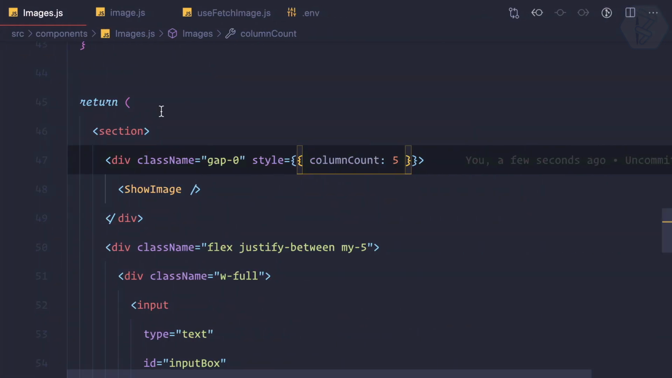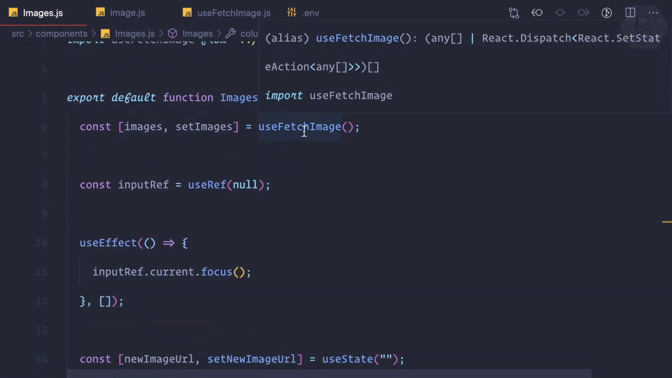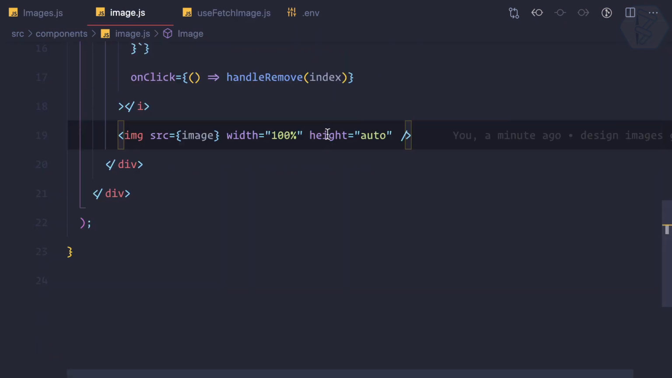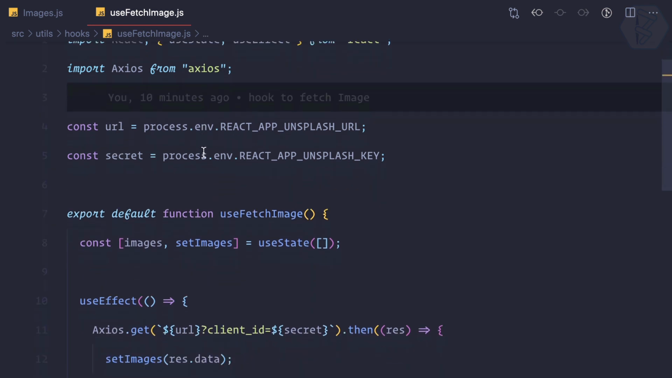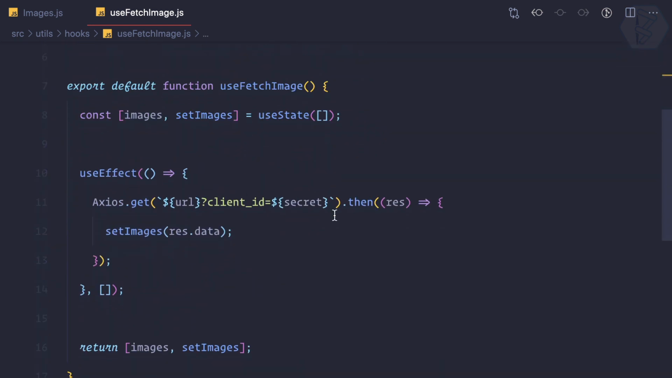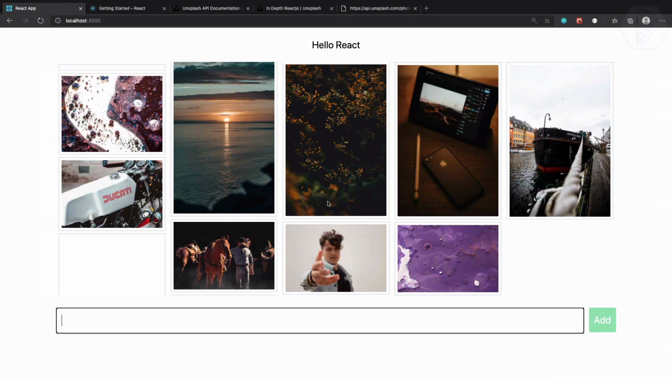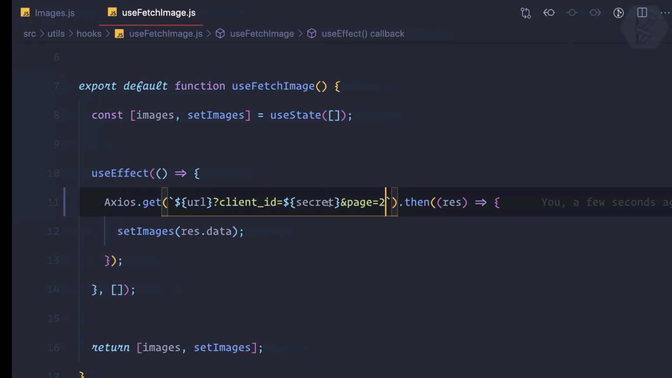Okay, so how can we set per page and the page? Here we can see we have a custom hook called useFetchImage. Let me close these things. In this custom hook, useFetchImage, we don't have any pagination. We can simply provide another query parameter, page equal to, let's say, 2. So if I say 2 and once again refresh, it's not working.